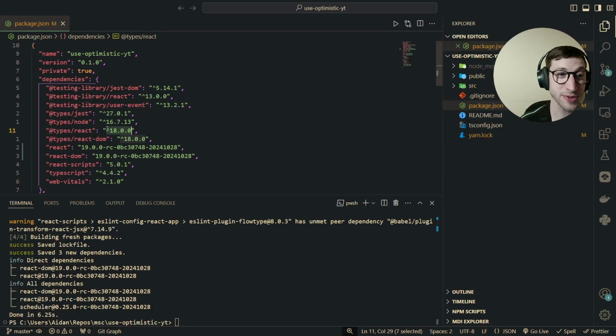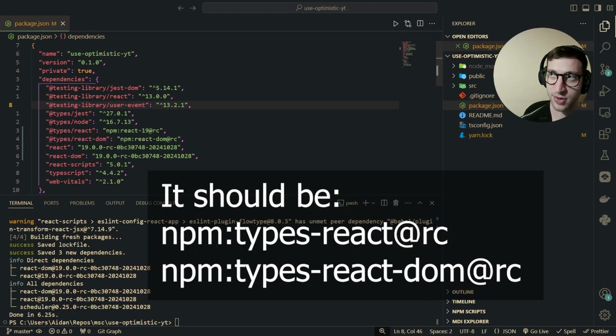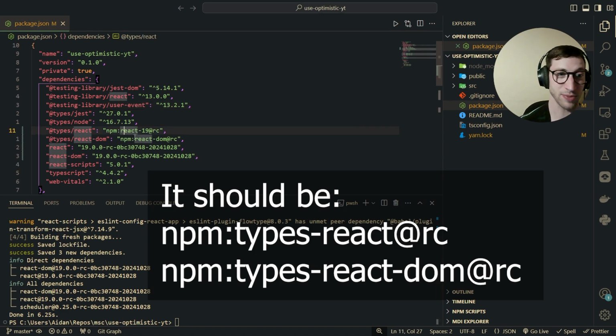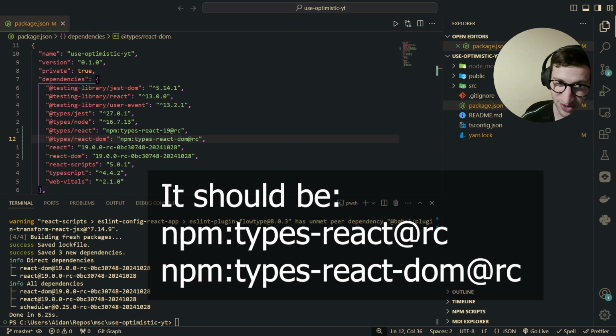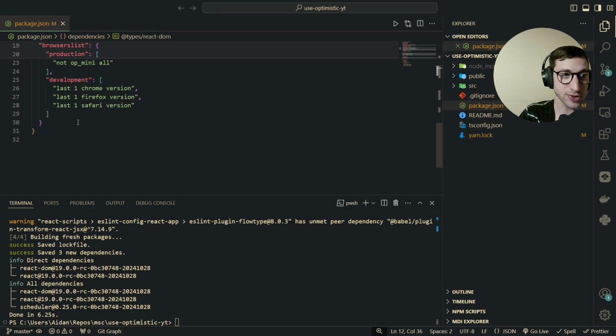Because we're using TypeScript, we need to update these packages so they're compatible with React 19 RC. We can go ahead and type out npm. This is the React one, so you want React 19 RC. I think that's right. npm react/dom RC. Just gonna double check that. Sorry, don't listen to me, I'm wrong. We want to do npm types-react, then types-react-dom @rc. There we go.